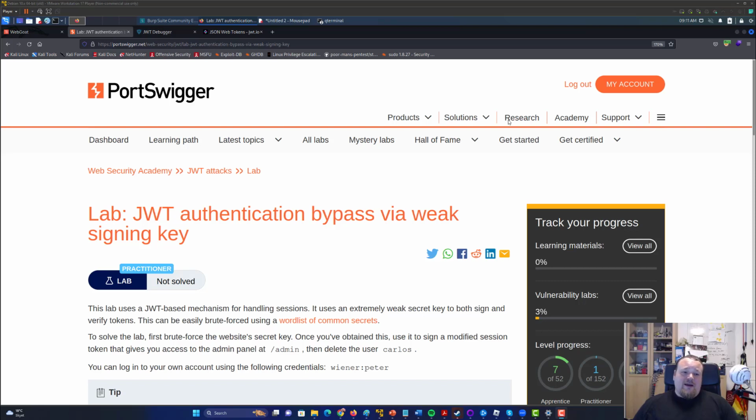Hello, today we're going to talk about another JWT authentication bypass. It's a bad implementation one more time. It's a weak signing key. So we're going to brute force a key using hashcat, I guess. Or John, could use John, let's use John for now, it's easy I guess.